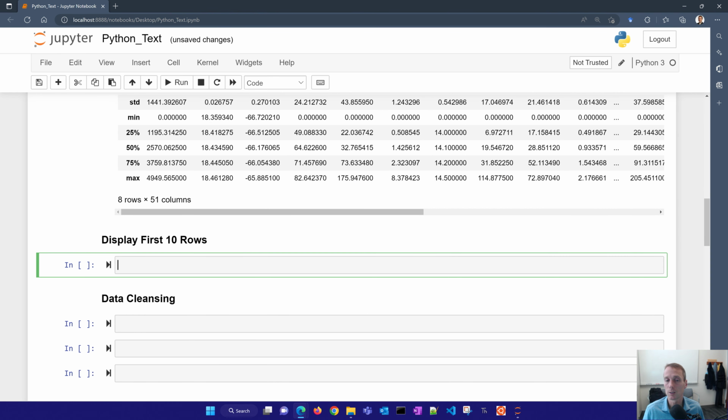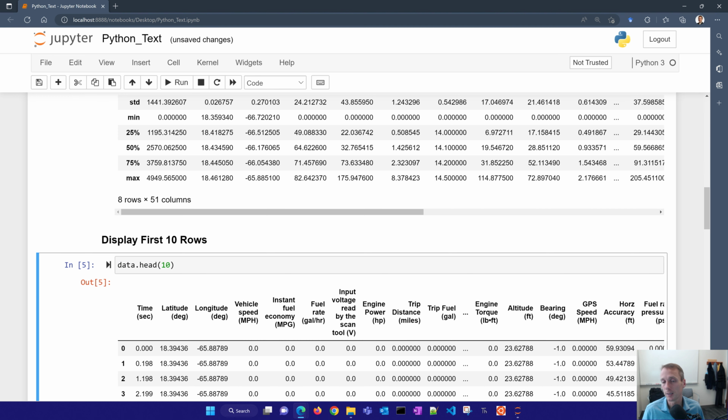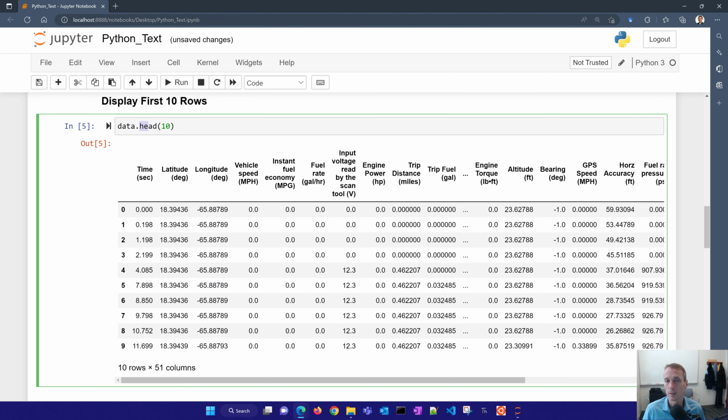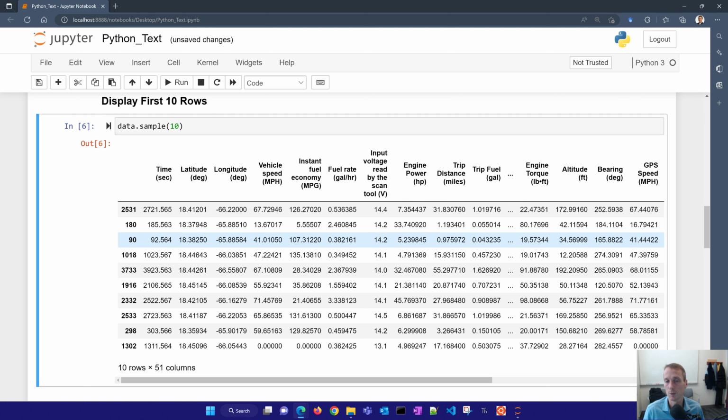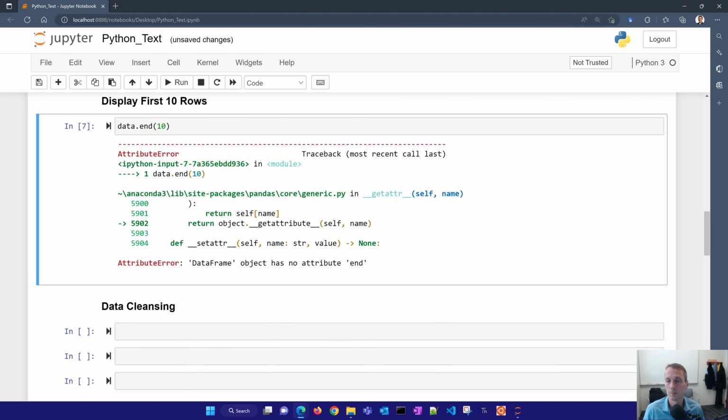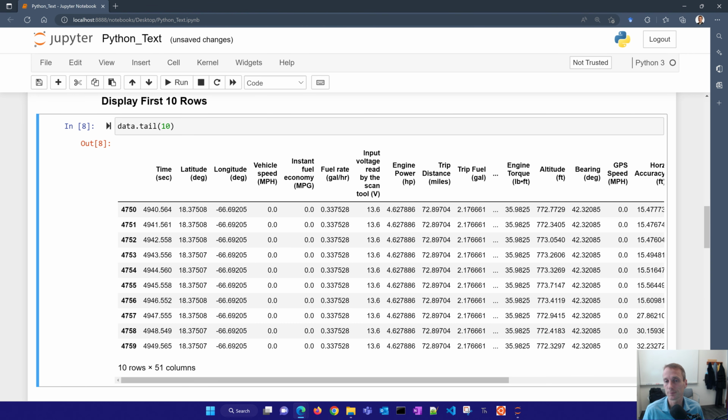All right, now let's go ahead and display just the first 10 rows instead of just summarizing it. I'm going to use head, and if we put 10 in there, it's going to do 10 rows. And if you do something like sample, it'll just take 10 random rows. All right, so here are our values right here. You can also do the end if you want to. It's data.tail instead. All right, so there's the last 10 rows.